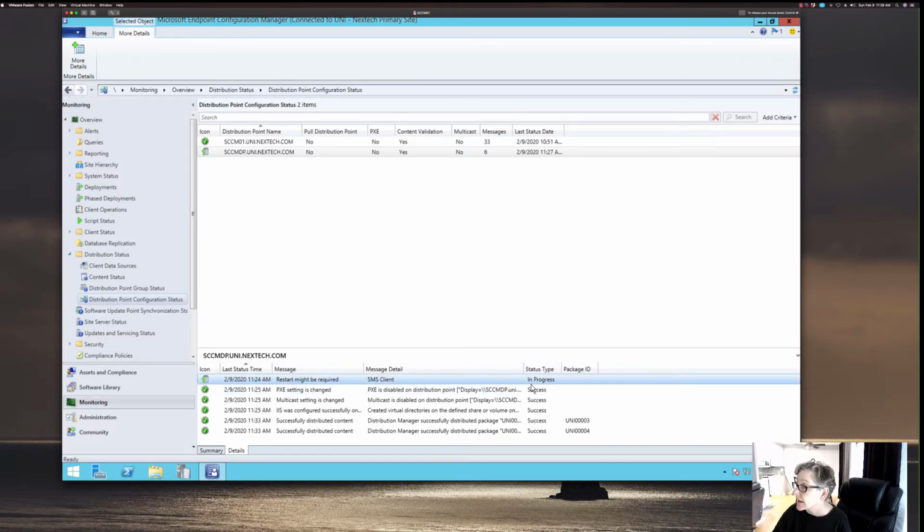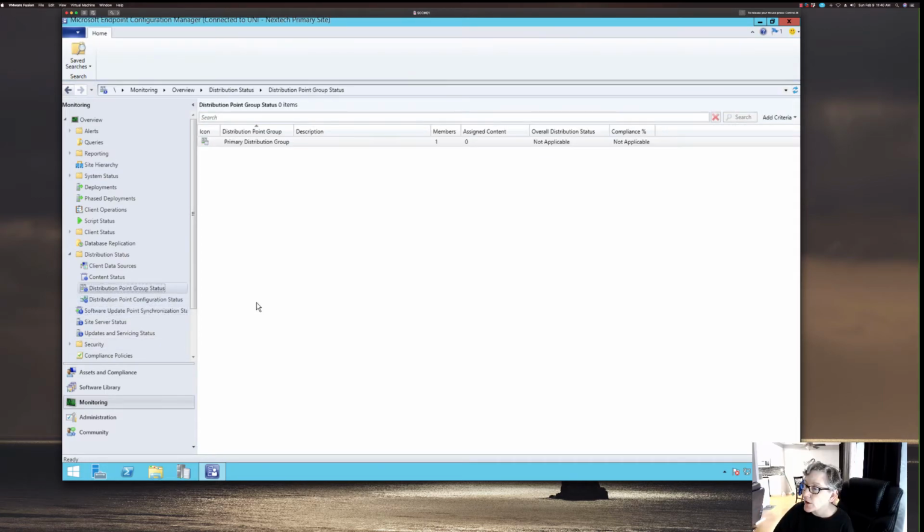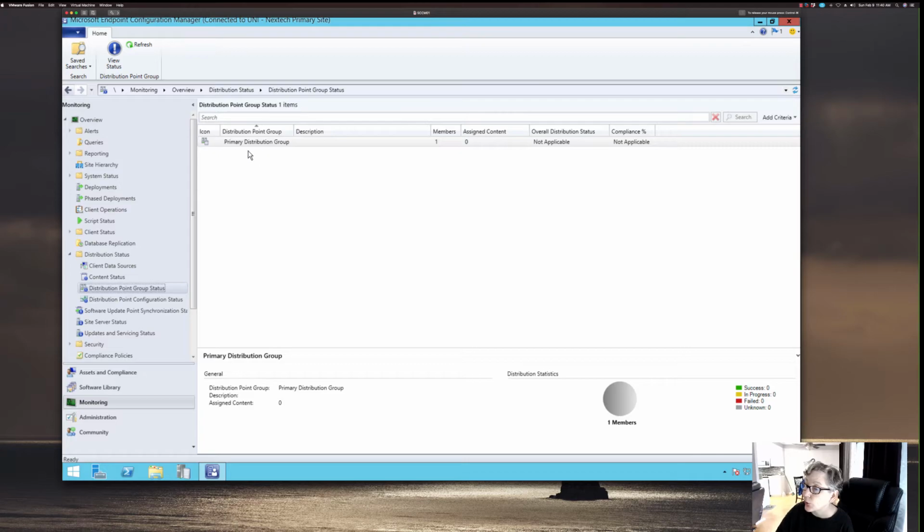I'm seeing restart may be required, but I'm going to give it some more time because it still says it's in progress. Like I said, I usually like to give it about an hour-ish and just check it. But so far it's working. The prerequisites I've installed are working, because otherwise the DP role wouldn't get installed at all. It just would fail.